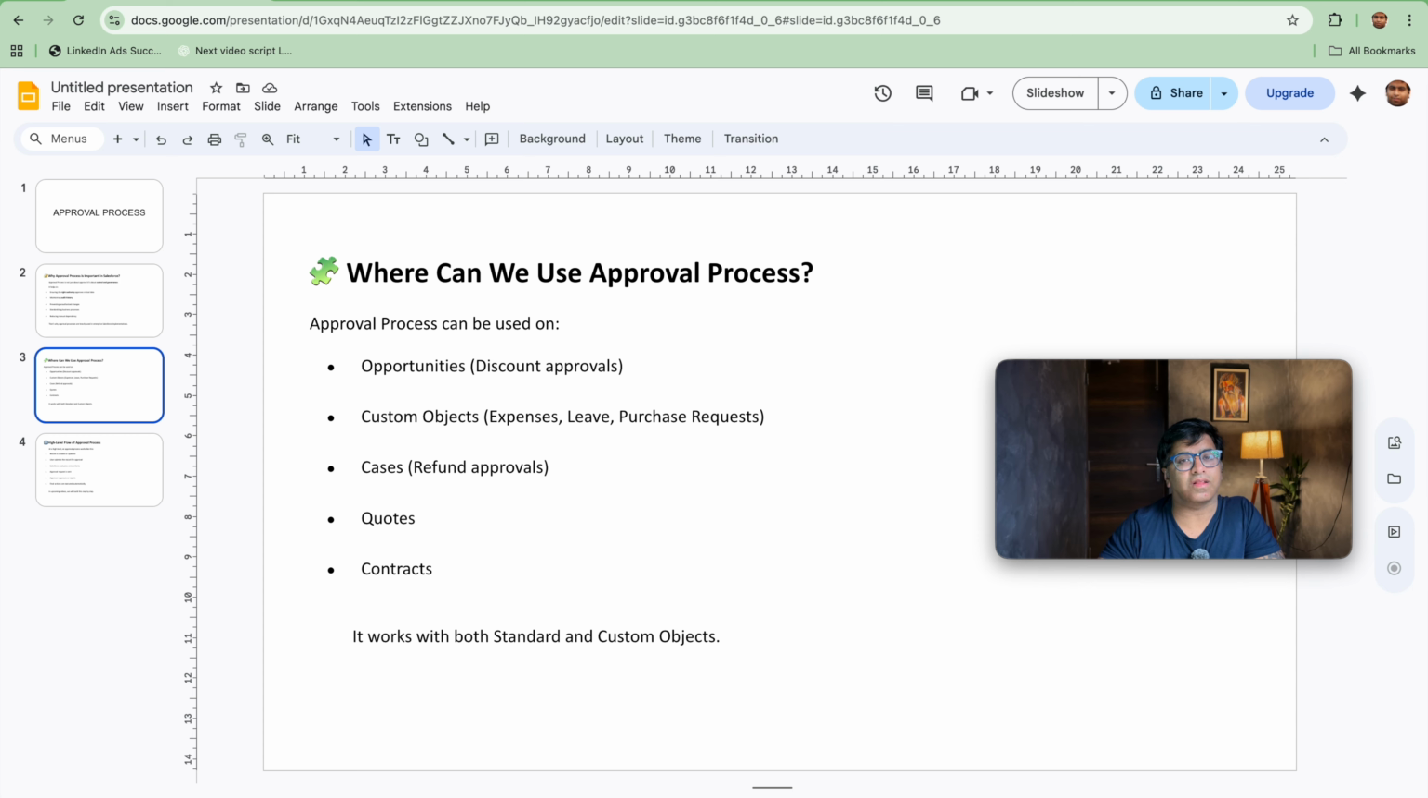Other than this, we can get approval on quotes, discounts and contracts as well, if the contract needs to be extended for 6 months. Recently I got a contract from some organization for 6 months. They requested me, why can't we make it 6 months or 7 months. So in such cases also we get it approved for 7 months, in order to approve the time for the contract, and we can do the amendment for the contract as well. It works on both standard and custom objects.